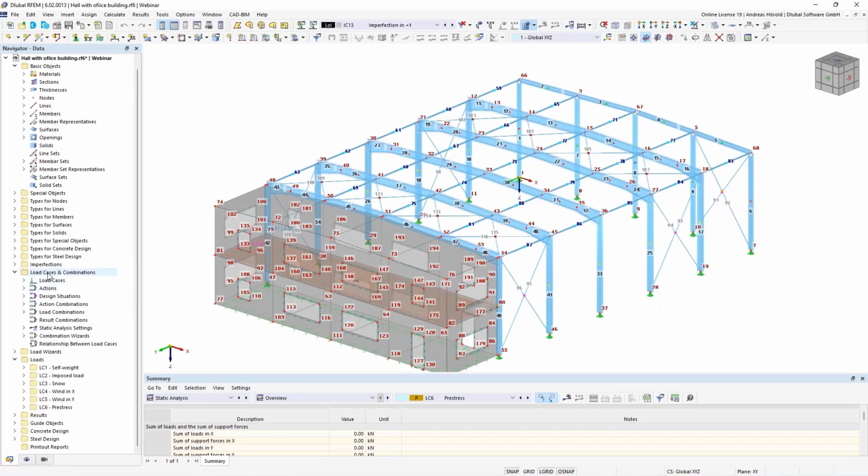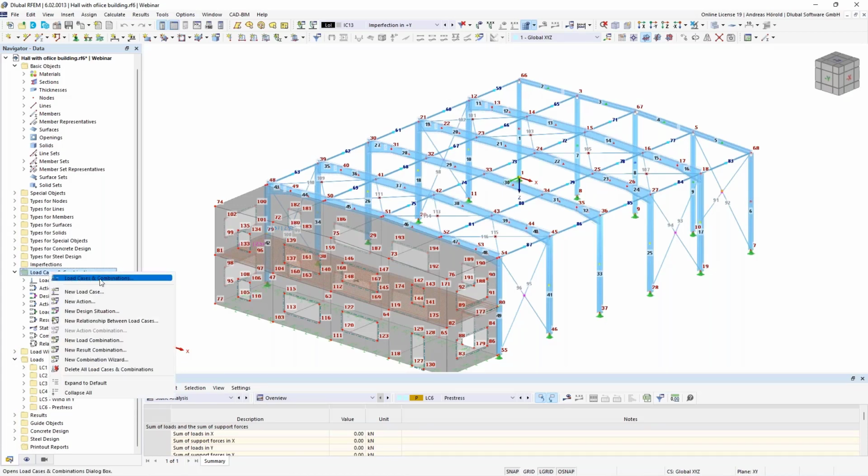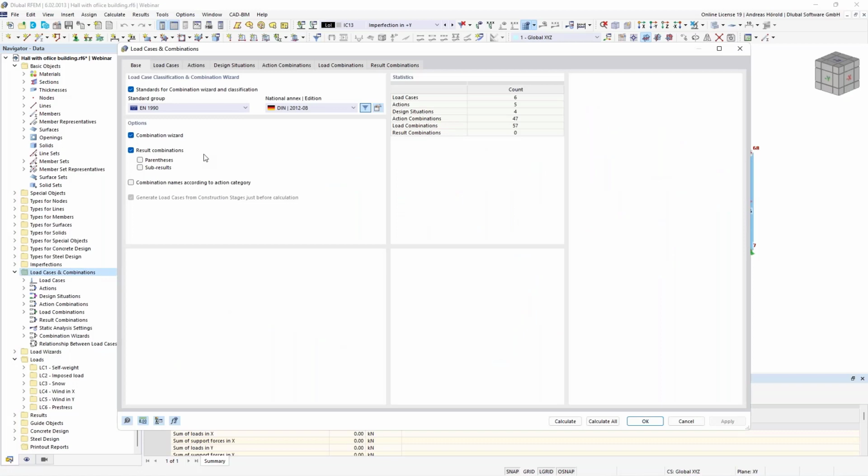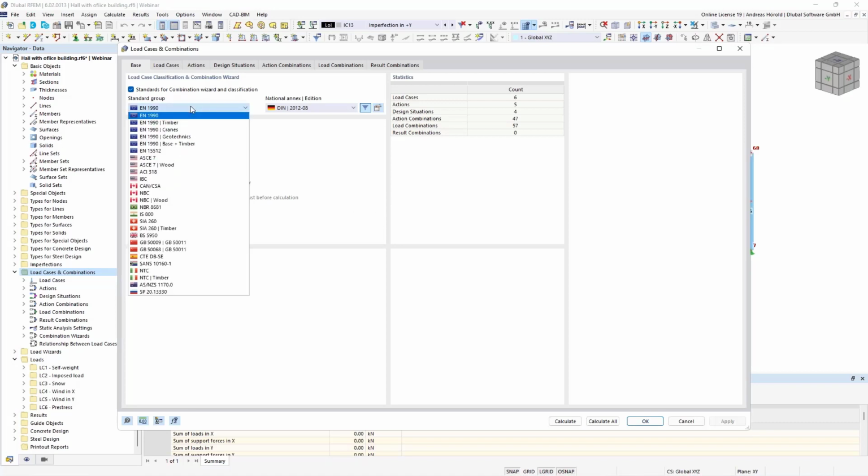Then here left in the navigator data, I do right click to open that dialog, load cases and combinations. I go through this dialog very quickly. In 2 weeks, I will present a webinar that contains the load cases and combinations dialog, a webinar only describing these dialogs here.